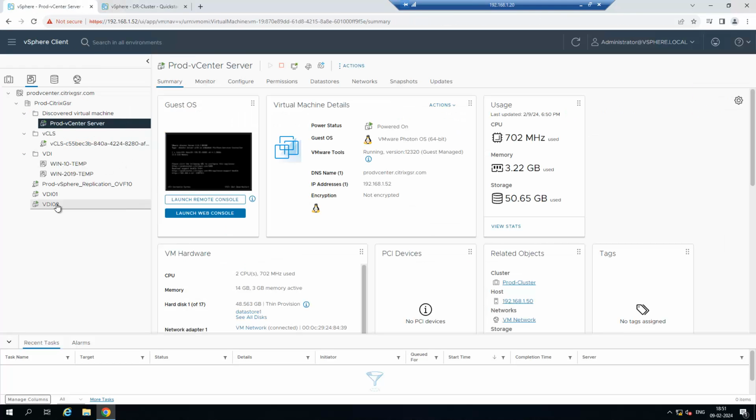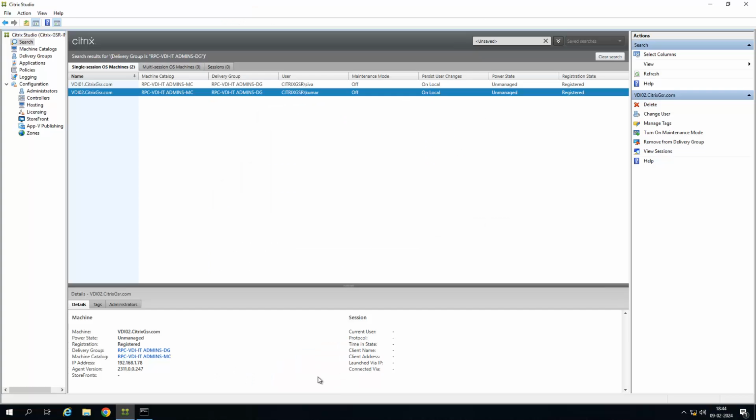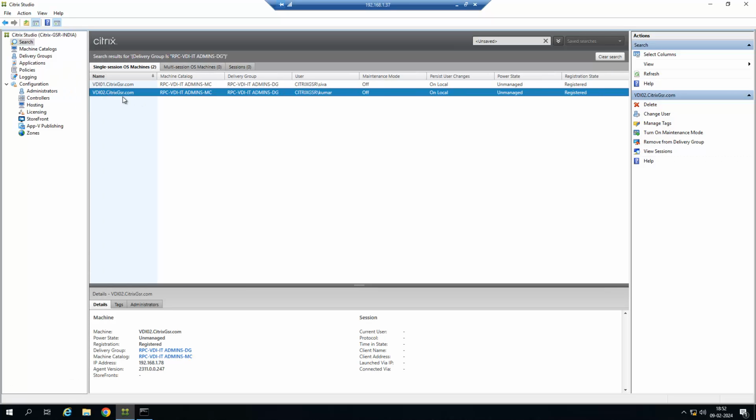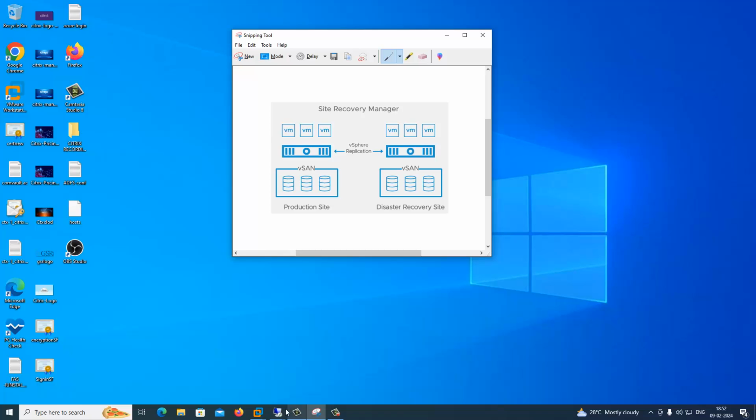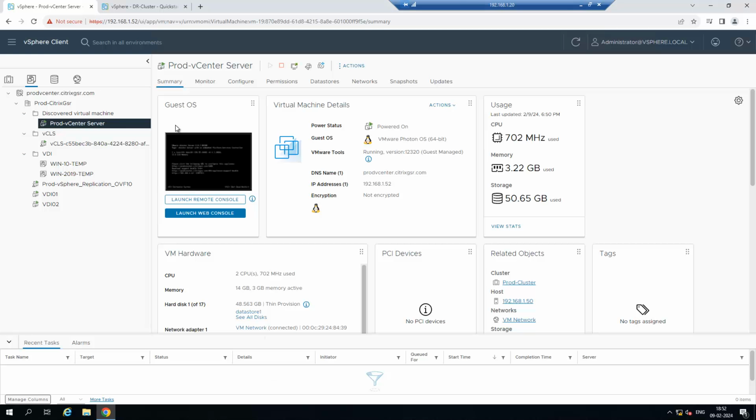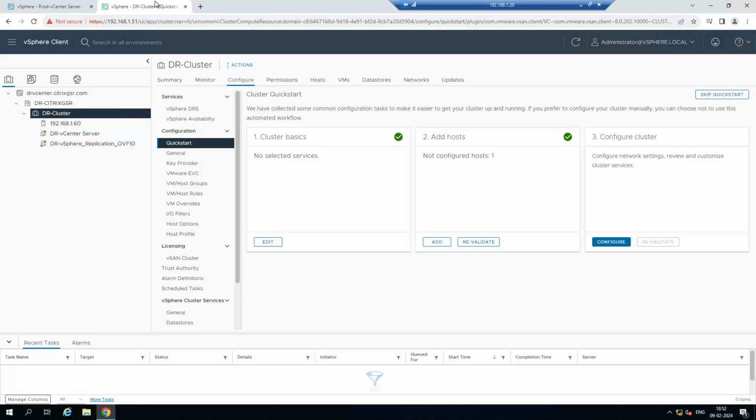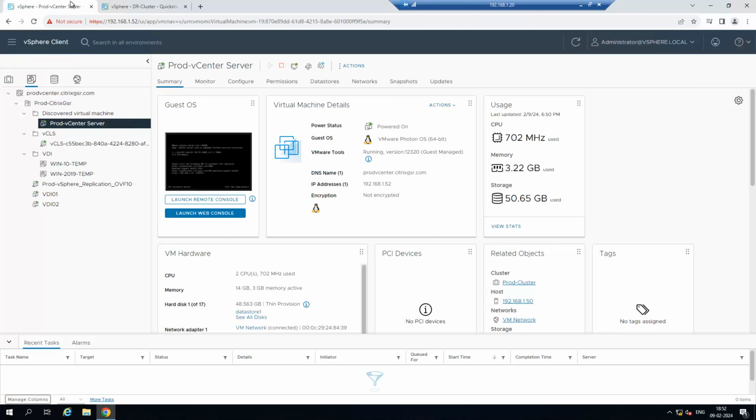We have two VDIs for the Citrix infrastructure. Let me show you the Citrix infrastructure. This is the Citrix delivery controller and Studio. Here you can see the two VDIs which are in the registered state. Now I am going to configure the replication between these two vCenters, so that if there is any issue in the production vCenter, I can recover the VDI from the DR site so that users can access the VDI. So let me show you.